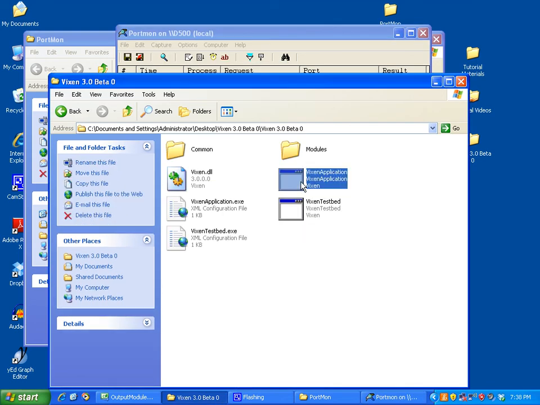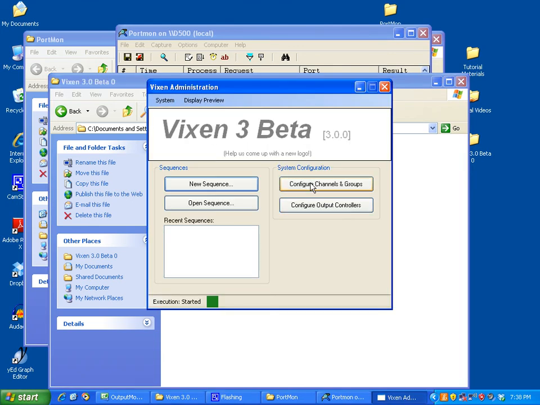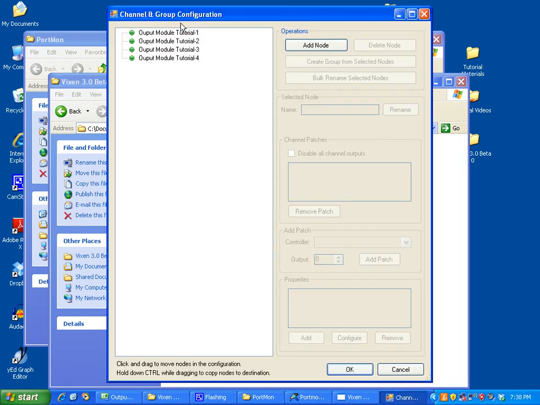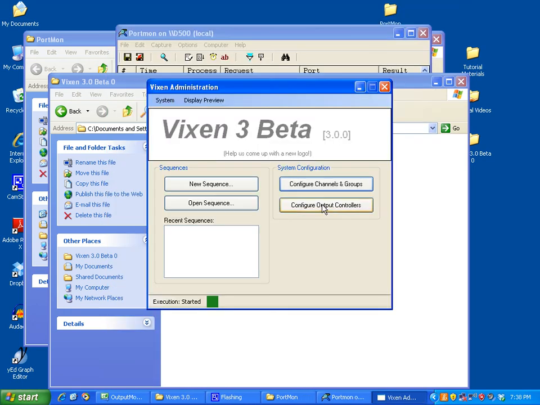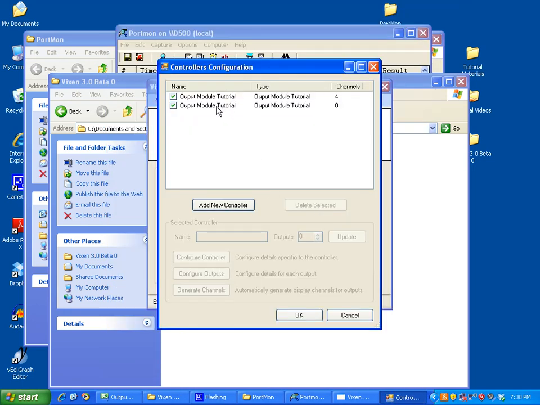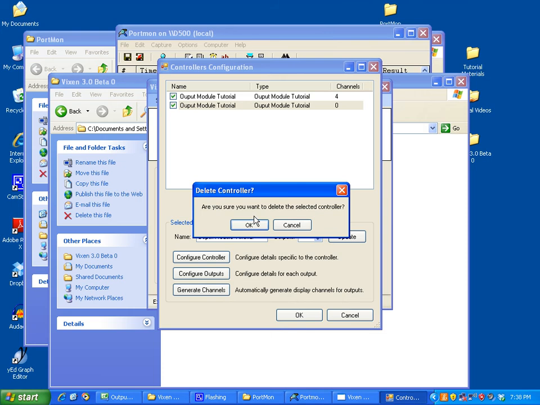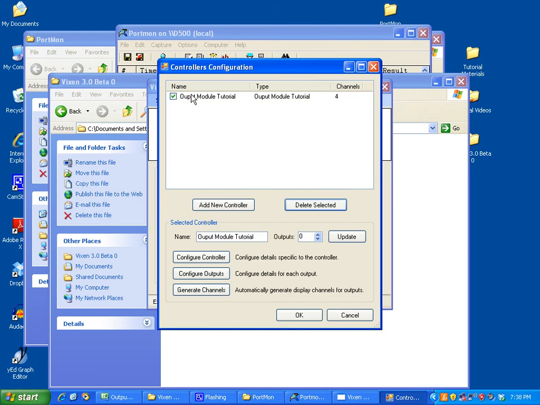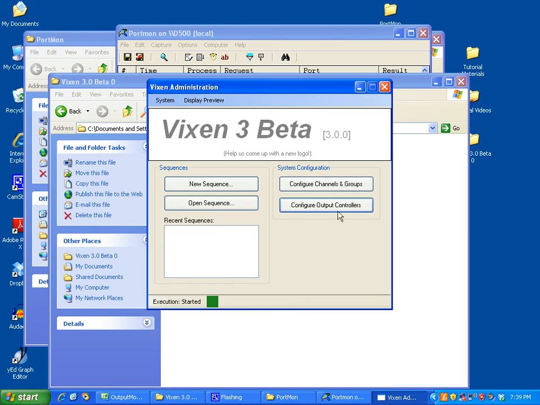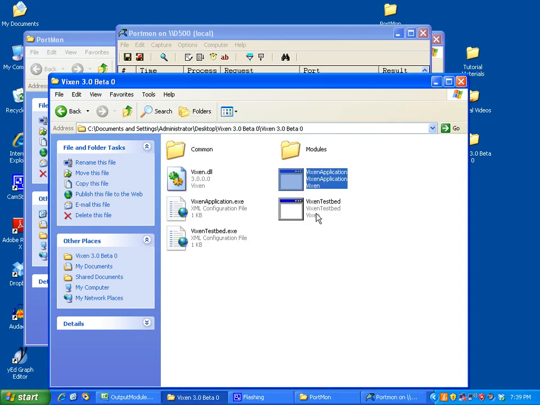And then all we have to do is go into Vixen in our application. Once that comes up, okay, we just want to make sure that we have some channels set up, and we want to make sure that we have an output set up. Let's only have one in there for now. So here we have our output module set to 4 channels, and then we can click OK, get out of here, and then we can go into our Vixen test bed.